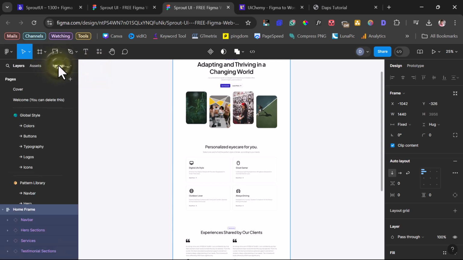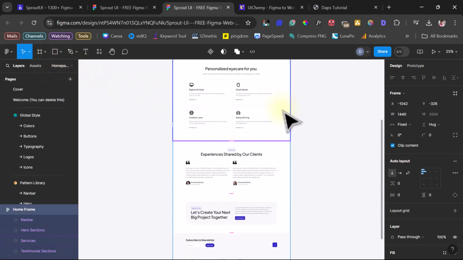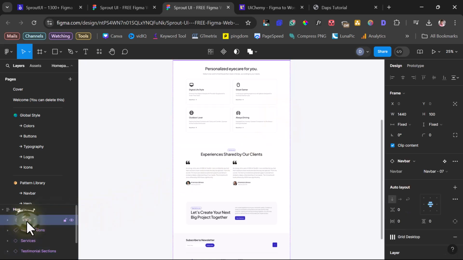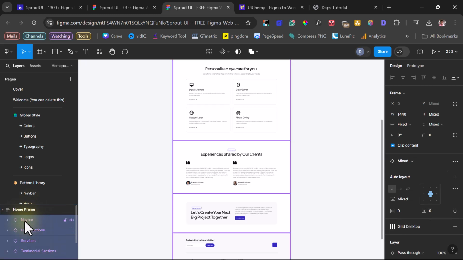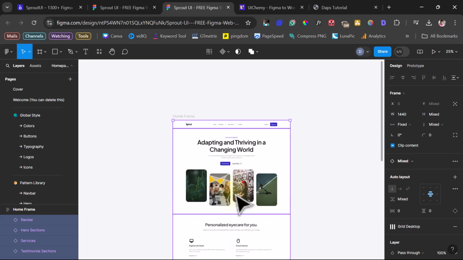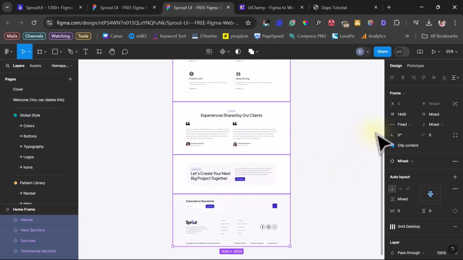Let's come to our home page. Before we are done here, what we want to do is make sure that we select every section inside of our main frame. So I can just do Control A to select all of them, as you can see here. I want to make sure that I make all of this fill the container, and this is super important for you to be able to have a perfect conversion to Elementor. And this is done here.